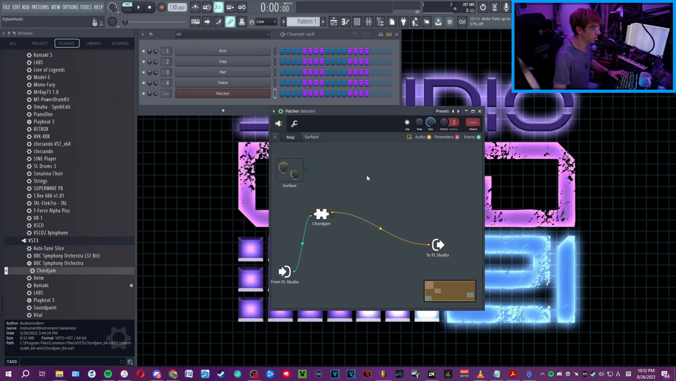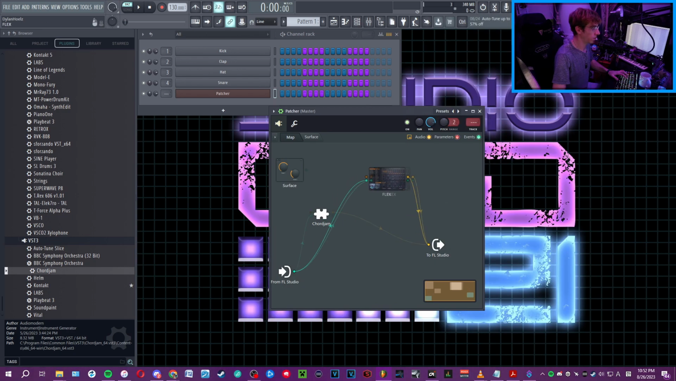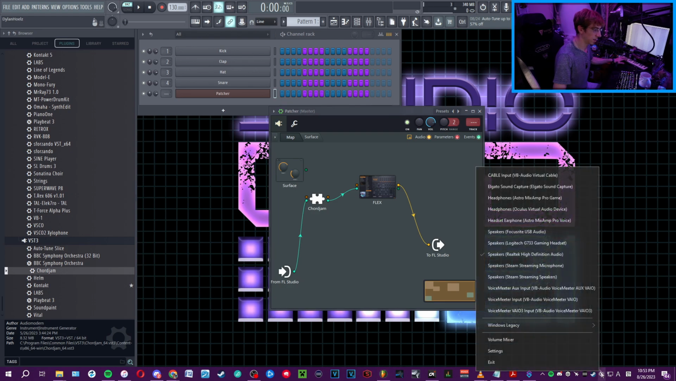And now we're going to right click inside Patcher. We're going to add the Flex plugin. And we're going to have to do a little bit of rerouting here. By default, FL thinks MIDI in is the blue line, and the yellow line is the audio out, but that's not what we're doing. Instead, we're going to unlink all of this, and we're going to go from the blue line MIDI out of ChordJam into the MIDI input of Flex. From the output of Flex, we're going to take the yellow line and plug it back into FL Studio. And now we've essentially linked the two together.